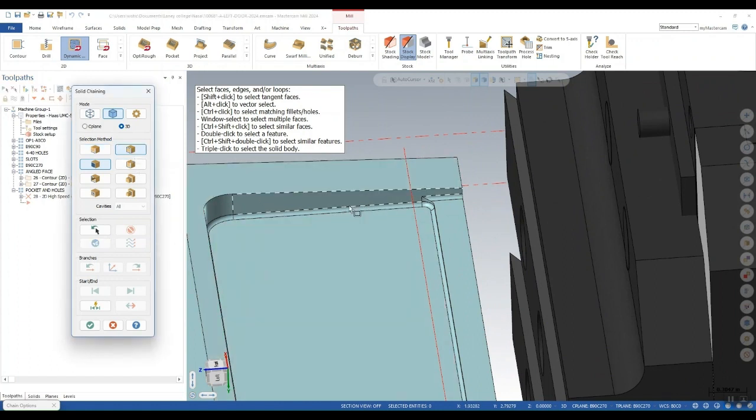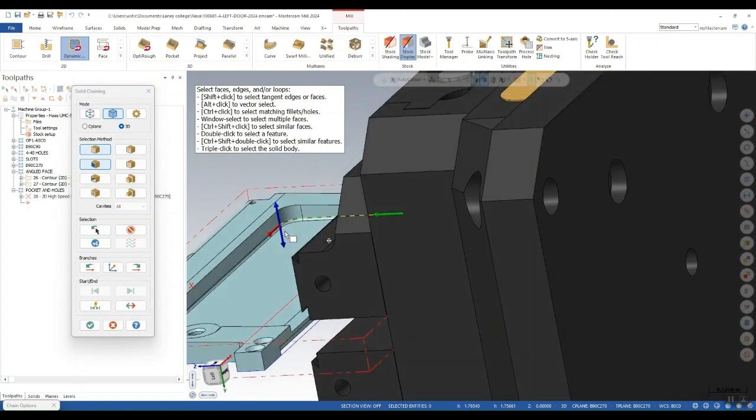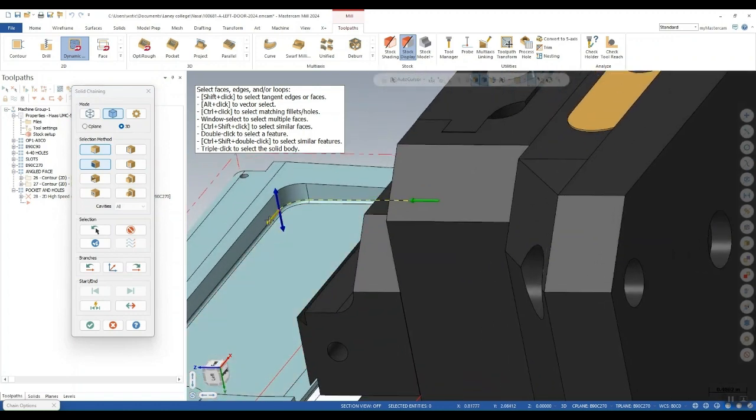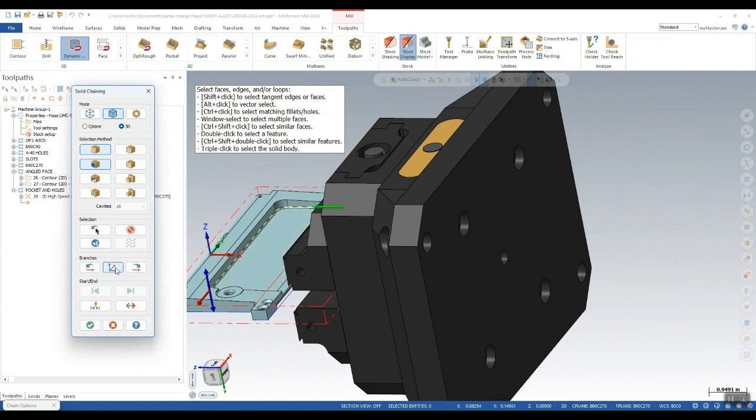We can use these edges right here at the top of the fillet, but Mastercam won't recognize that as a loop going all the way around. So we have to go single edge, and then we can choose the first edge like that, right? And then if you look at the arrows, you can click on the arrow in the direction you want to go, and that's going to link the edges. So you can go like that. And then you can also use the arrows over here.